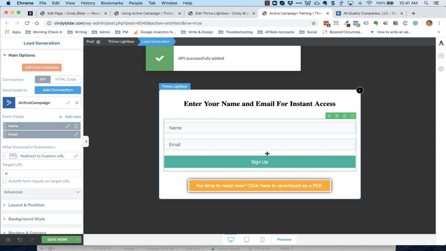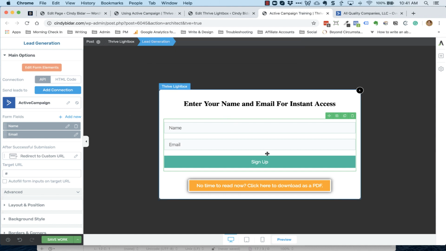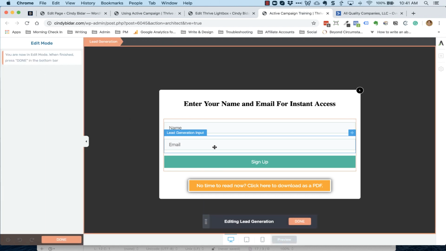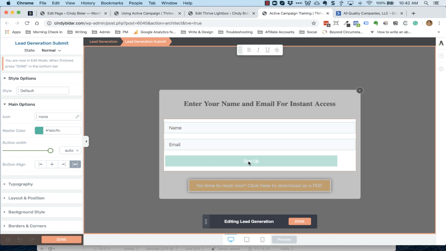I'm going to click apply. And then I told you I don't like this sign up button here, so I'm going to change that. And the way I do that is I go up, I highlight this form, and I go up here to where it says edit form elements. Click that, and that's going to allow me to change the actual words on the sign up form.